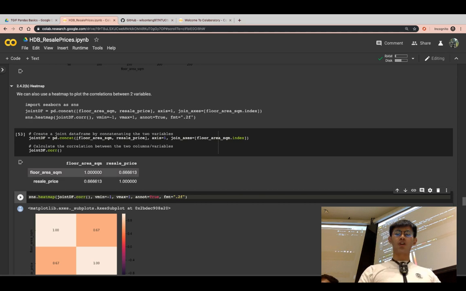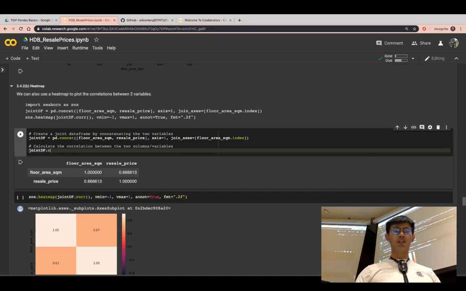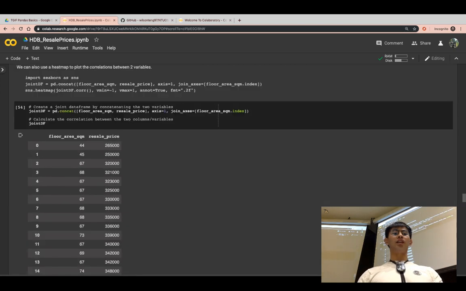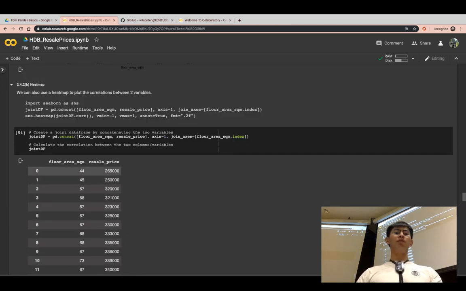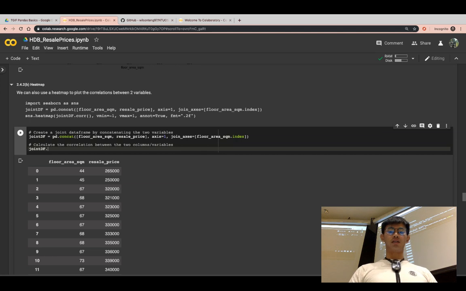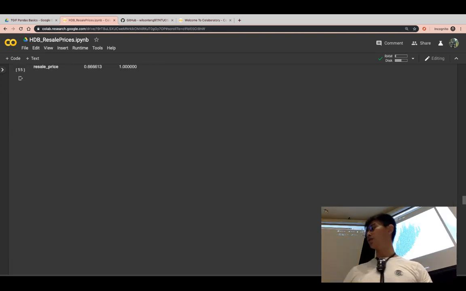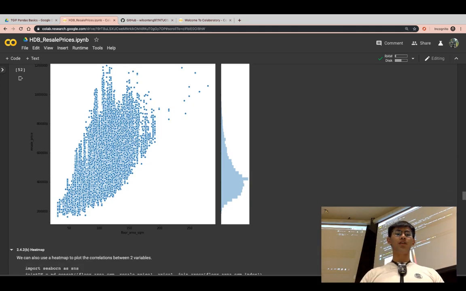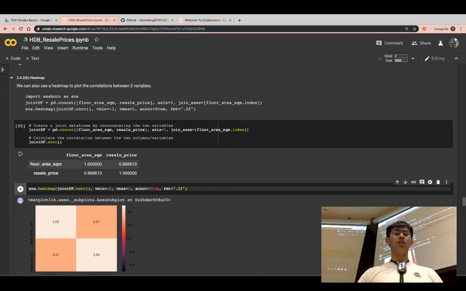Then after that, you find out join df dot correlation. So what join df is, without the correlation, it's going to look like this. It basically is like a data frame of, for example, when floor area is 44, resale price is this amount. When floor area is 45, resale price is 250,000, something like that. Then we just use the dot corr. Then we will get the correlation. Okay? So the correlation is here.